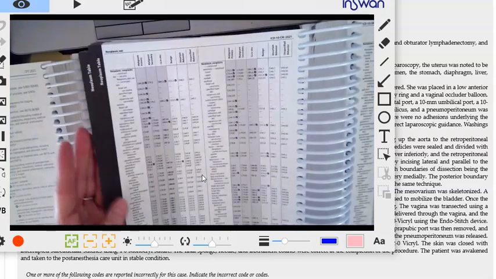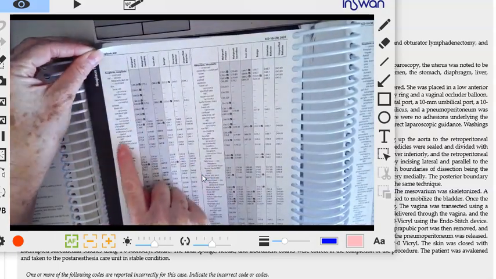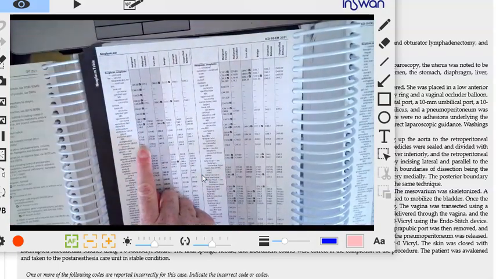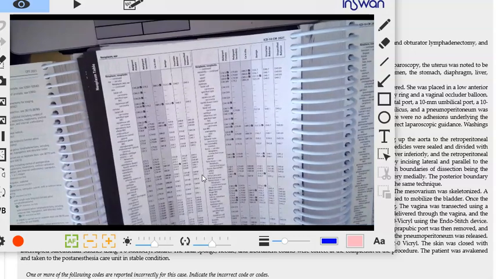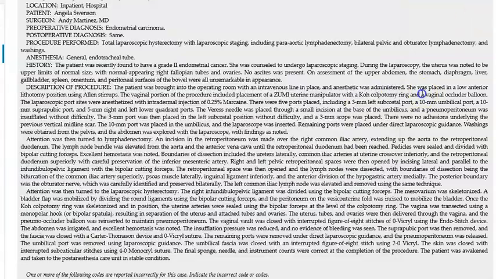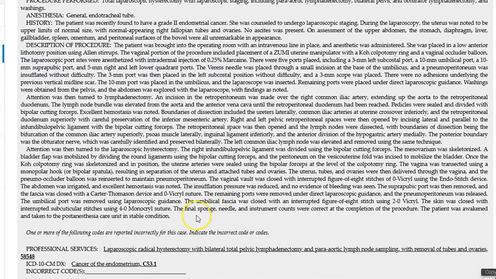So, neoplasm and then E is to endometrium, and we're given the C54.1. Now for CPT, it tells us 58548, right? 58548. So get out your CPT manual and flip to 58548.